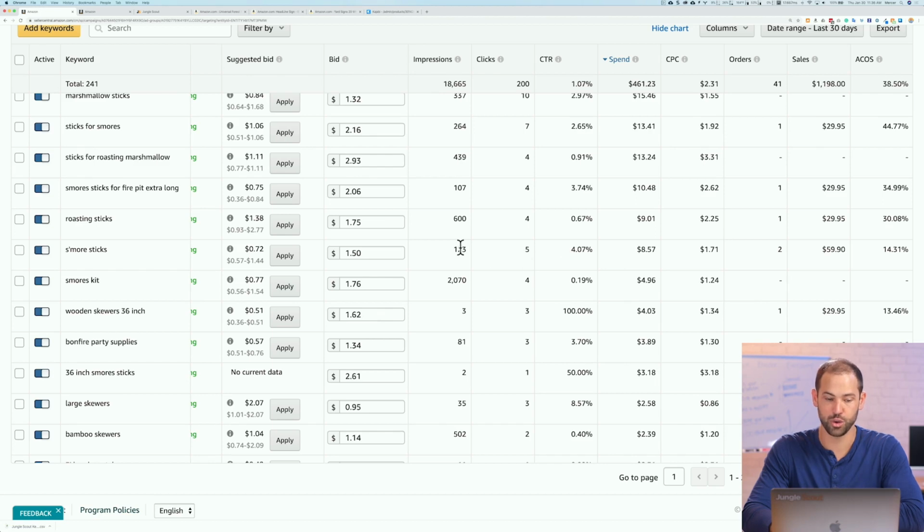This has been shown to 123 people. 5 people have clicked on it. Of those 5 people, 2 people have purchased it, right? So that's a high conversion rate. And my ACoS is very low, only 14.31%.